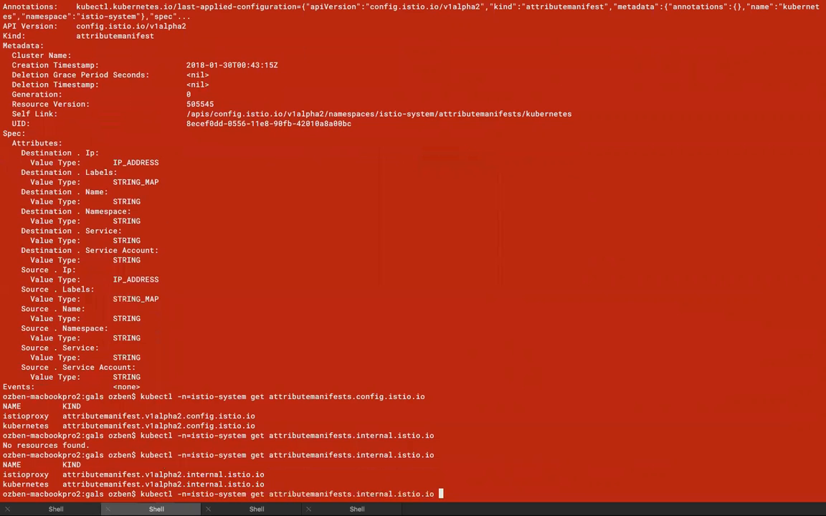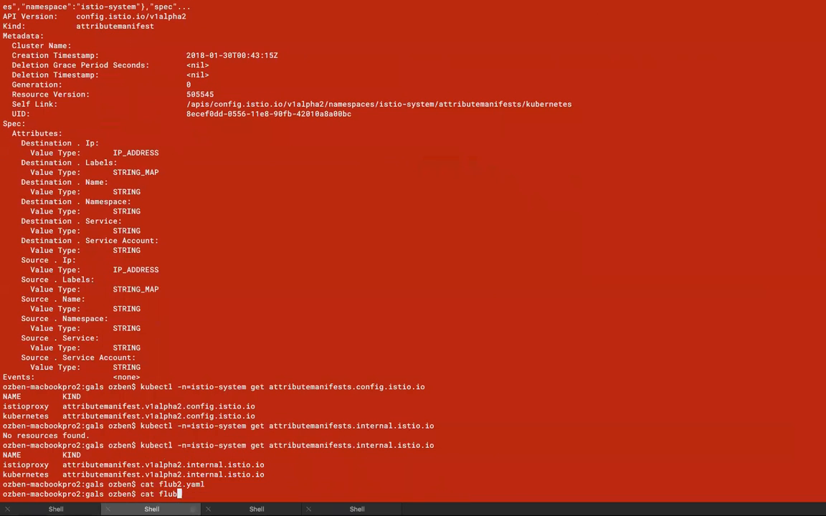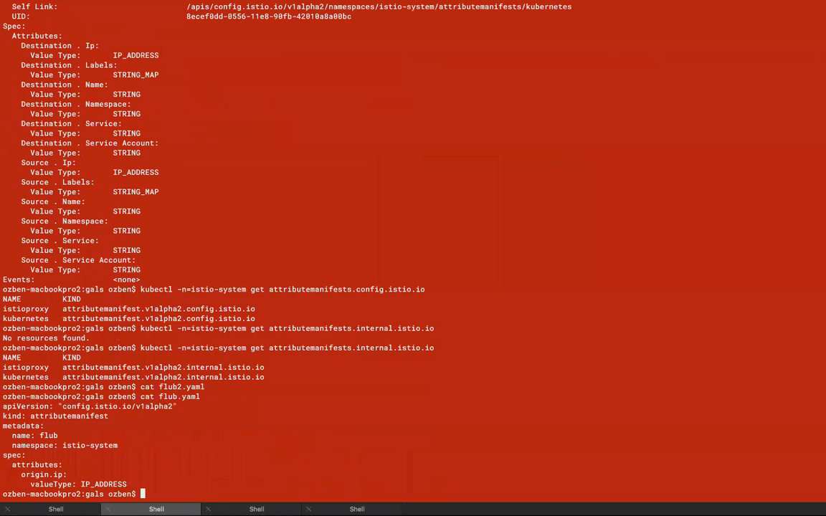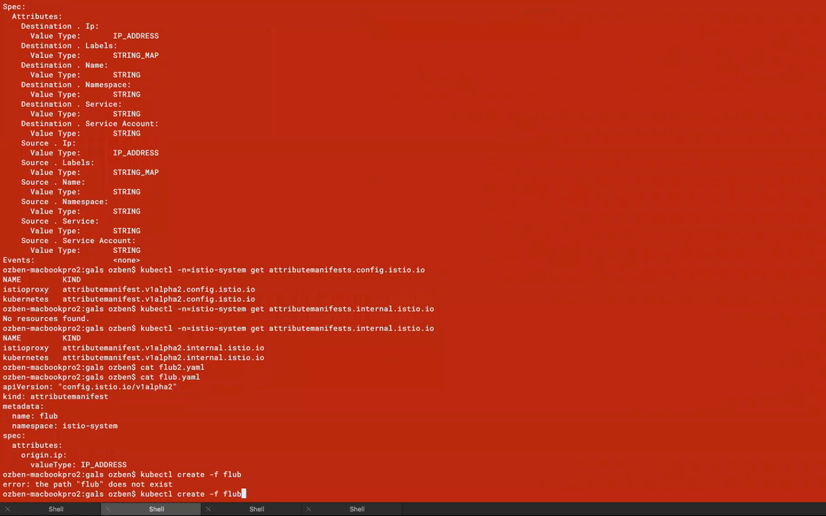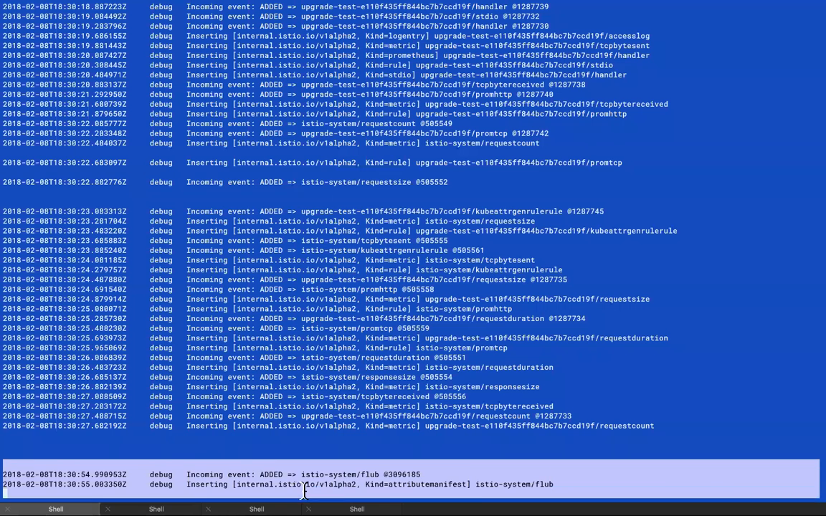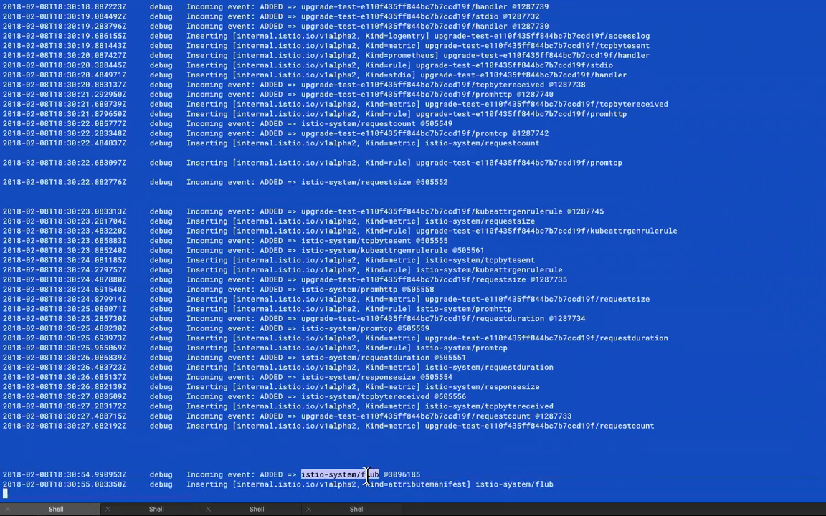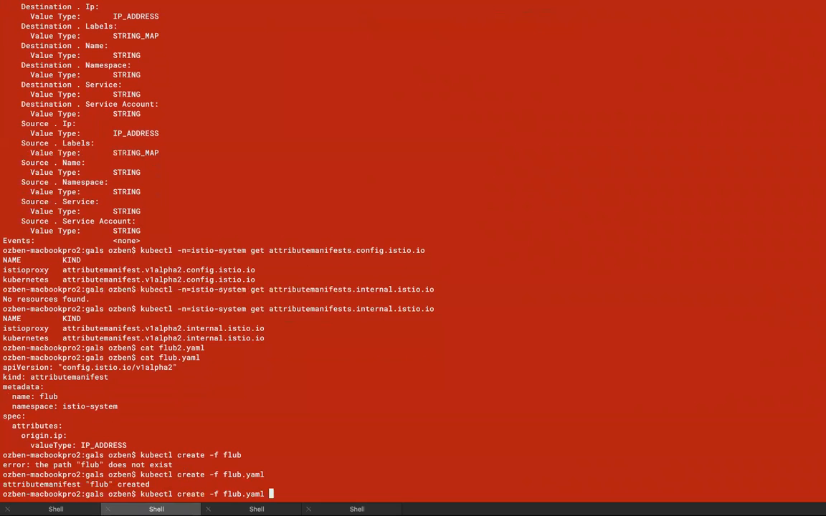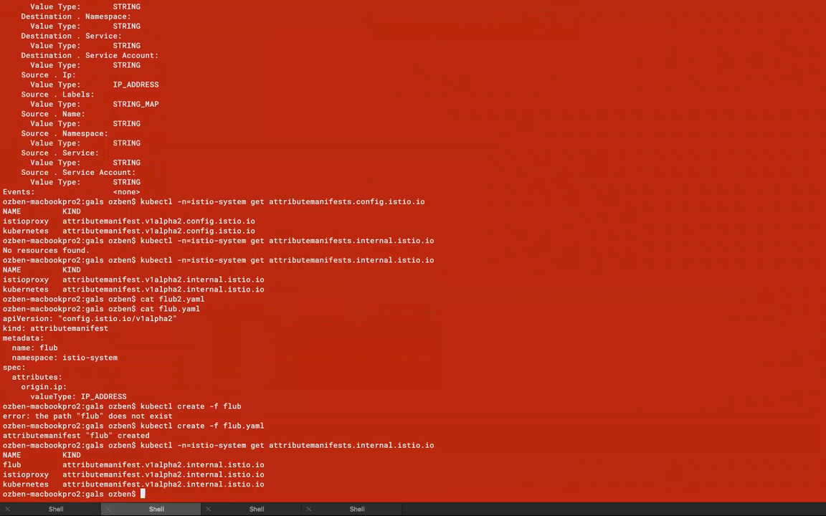Just to show that we have full CRUD capability, I'm going to create my own little attribute manifest. So it has an origin IP and value type. So kubectl create -f. If I do that, you will notice that it was actually added by the system. Our Galley actually picked it up, and we can check if it is in there. Yep, it is in there.